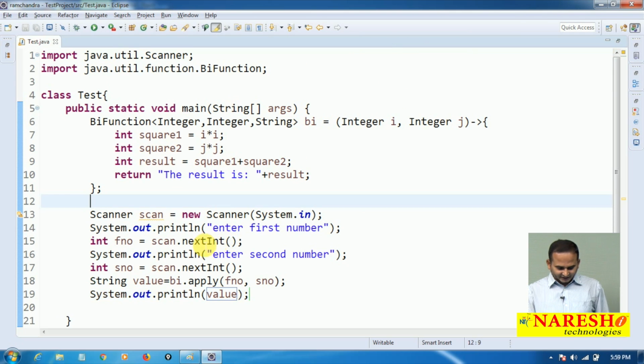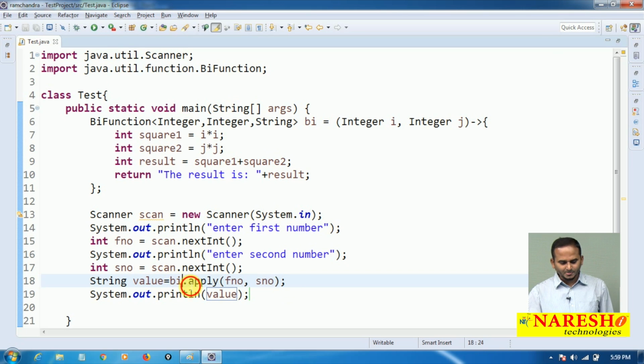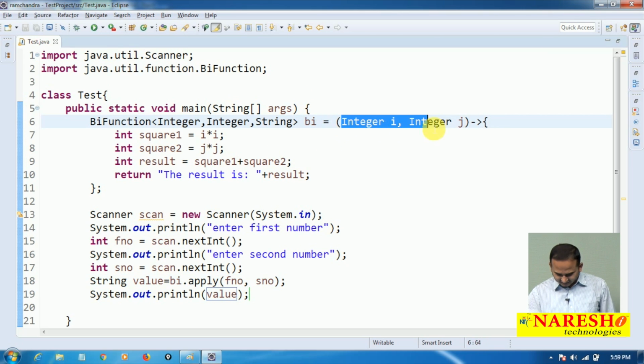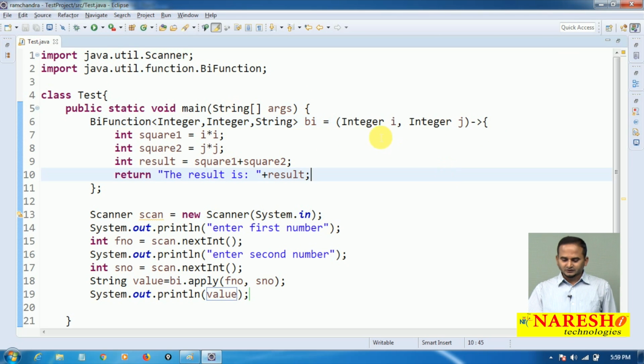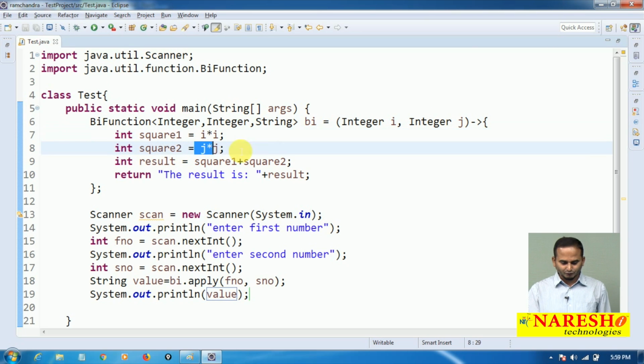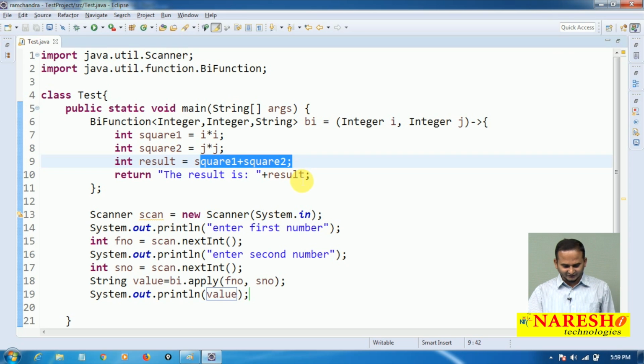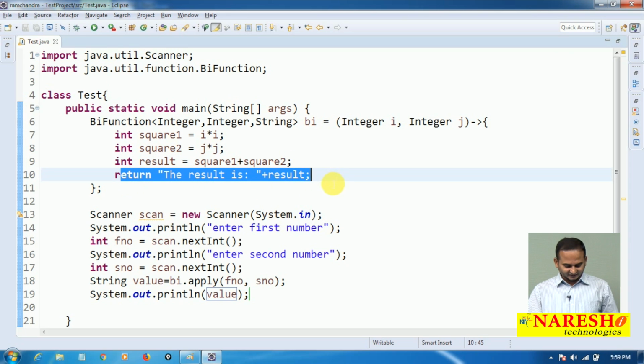What happened? 10 will be read by the nextInt method, 20 will be read by the nextInt method, and finally placed into the variables. Then those 10 and 20 we hand over to whom? To apply. Where is that apply? This is the apply method internally. So 10 will be placed into i, 20 will be placed into j. After that, 10 squared is 100, 20 squared is 400, 100 plus 400 is 500. Finally it returns what? The result is 500.